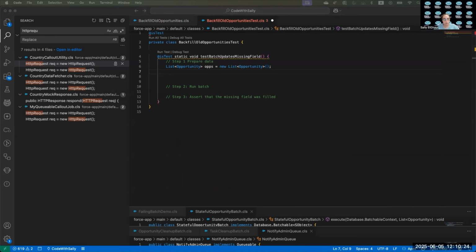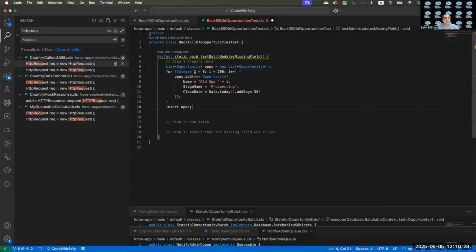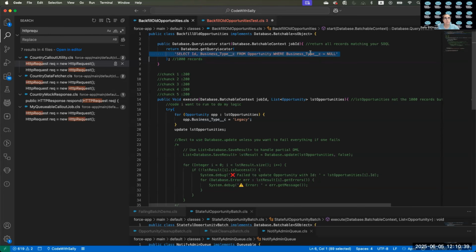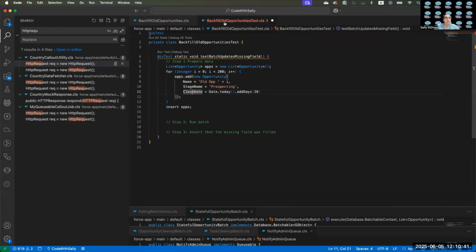So I will grab my code here. All we need to do is have, let's say, a for loop. I will create 200 opportunities. I will give each a name. I set the stage and close date, but I didn't set the business type, so the business type will be null for them. So that's creating the data.